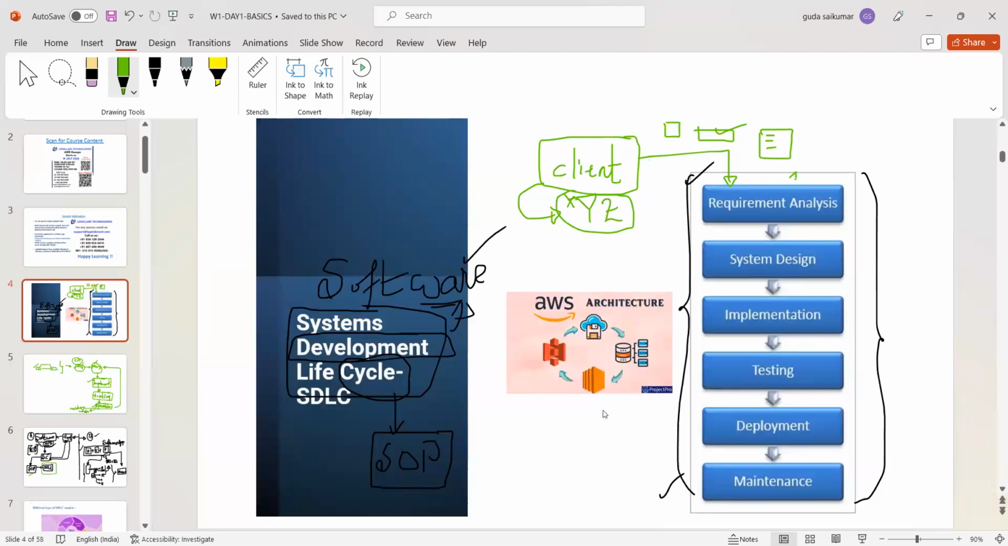That is the first stage, requirement analysis. So the company's project manager, the team lead or project lead, will sit with the client and take the requirements from the client. And as per that, the internal team of the company will design and do planning, right?